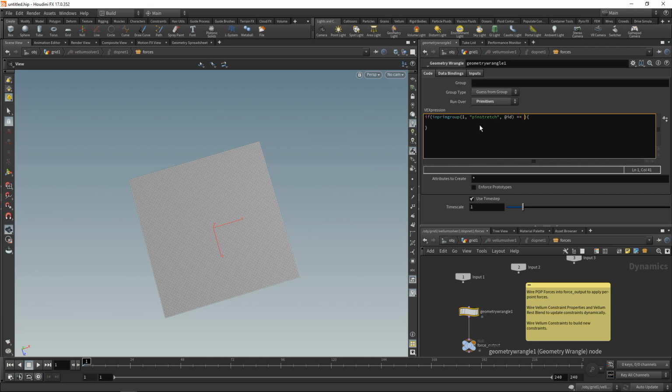So if it's within that group, and if it's also within the group fix, that's the one we selected with the font sub, then we want to set its stiffness value to something really high, so it'll get pinned to the original position. Let's set it to 1 billion.